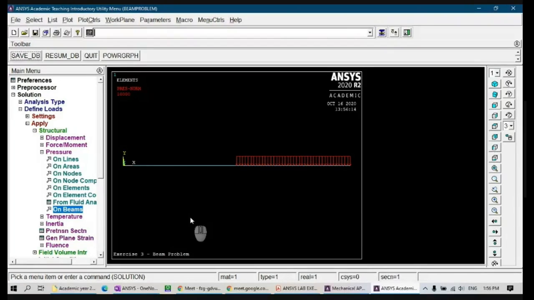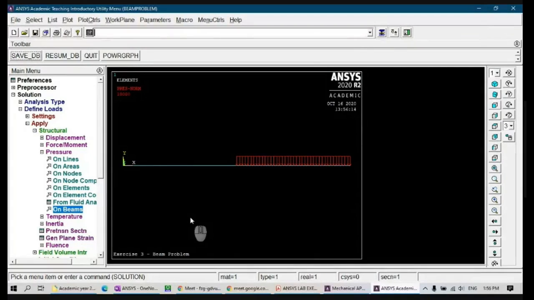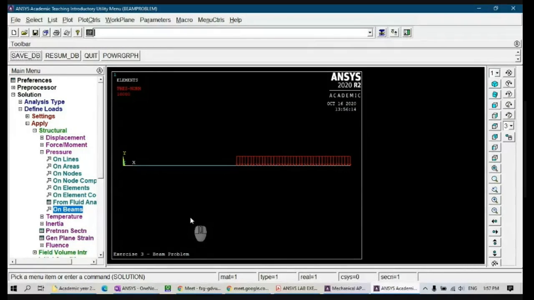Sir, during the constraining, for a simply supported beam, we only need to constrain the y direction, right? Why are we constraining all the other directions, like x and the rotations also? No, since it is a three-dimensional element, right? Okay. So you can't solve the problem without having that many constraints. That is the reason, right?